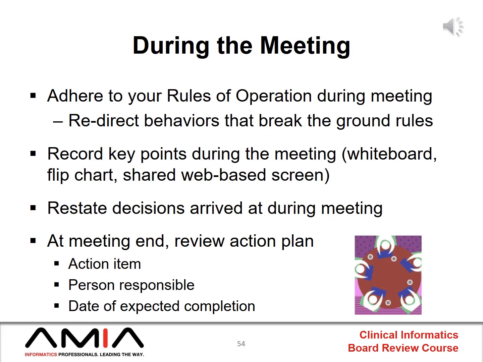Behaviors that break the ground rules should be redirected. The scribe should be recording the key points during the meeting, and at the end of the meeting, the decisions that were made by the group should be restated, and an action plan should be developed which includes each action item, the person responsible for that action item, and the date of expected completion.